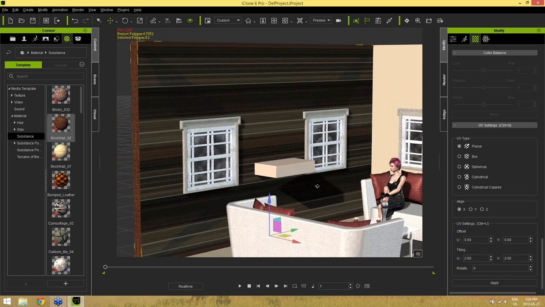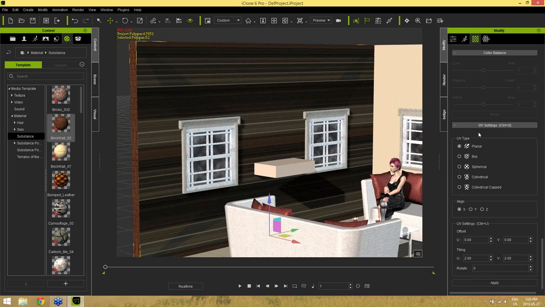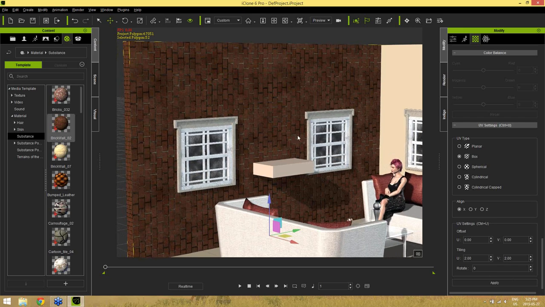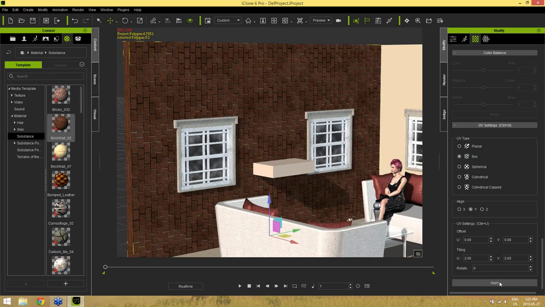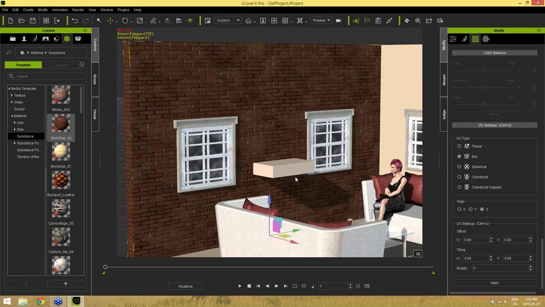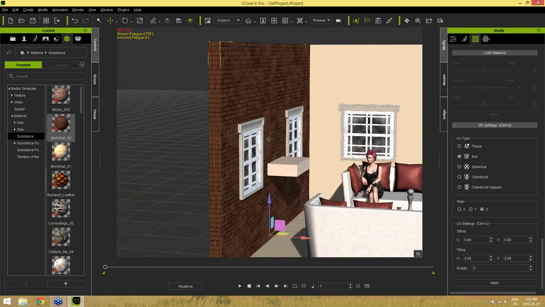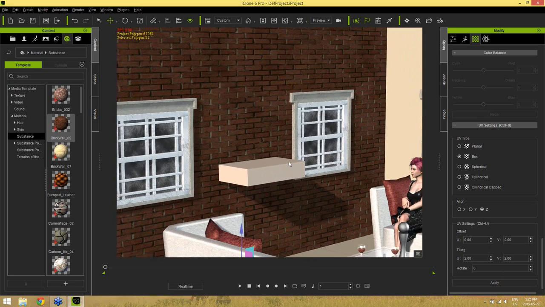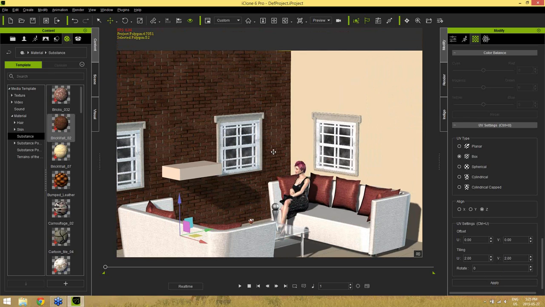But what we need to do now is just actually adjust the UV mapping for one of these presets. So I'm going to select this box preset and select apply. And then you can see we get the bricks, but they're kind of facing the wrong way. So let's align them to a different axis. Let's align them to the y-axis and select apply. Oh, maybe not the y-axis. Let's try the z-axis. So there's our z-axis, and that looks just fine. I think I'm going to keep that. We get that nice brick wall right there.